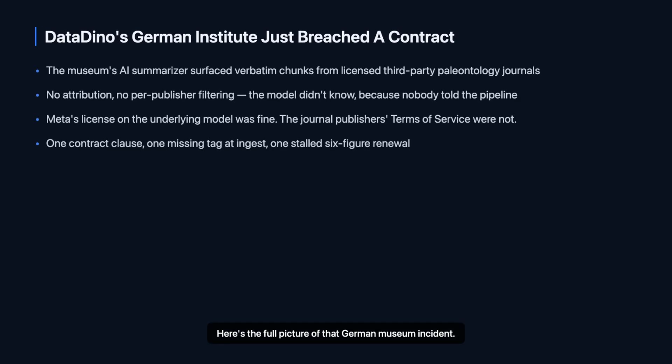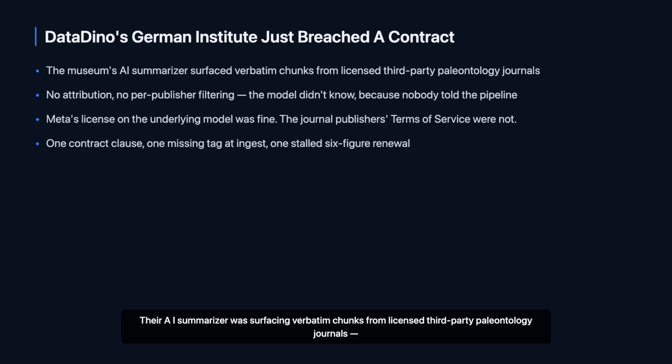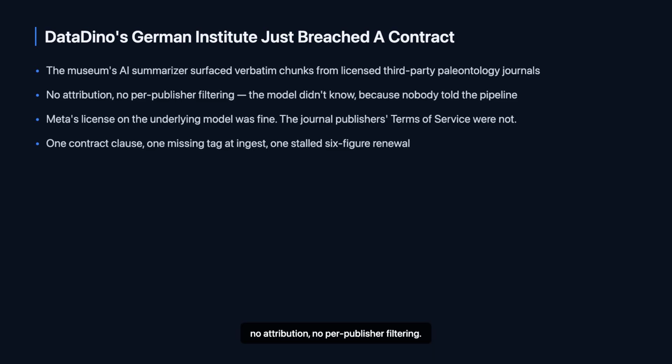Here's the full picture of that German museum incident. DataDino's research institution client opened a ticket on a Tuesday morning. Their AI summarizer was surfacing verbatim chunks from licensed third-party paleontology journals, no attribution, no per-publisher filtering. The model didn't know any better, because nobody had told the pipeline. Meta's license on the underlying model was fine. The journal publisher's terms of service were not. 1 contract clause, 1 missing tag at ingest, and a 6-figure renewal stalled in legal review. That's the gap this video closes.